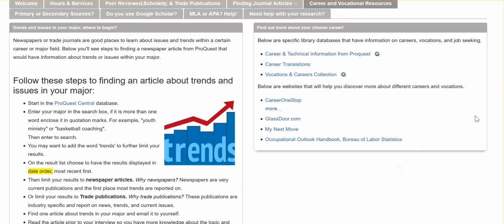On the right-hand side, to find out more about a specific career, there are some resources that the library has: career and technical information, career transitions, vocations, and career collection. These three are databases that the university subscribes to. So they have information on careers and the education needed to move into that career field, plus salary and projections in terms of employment.